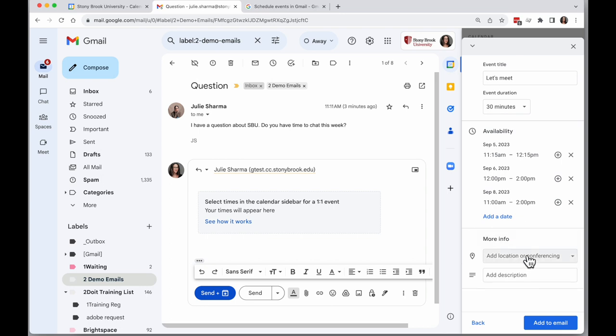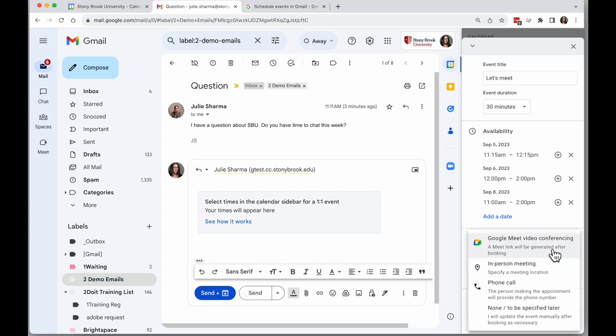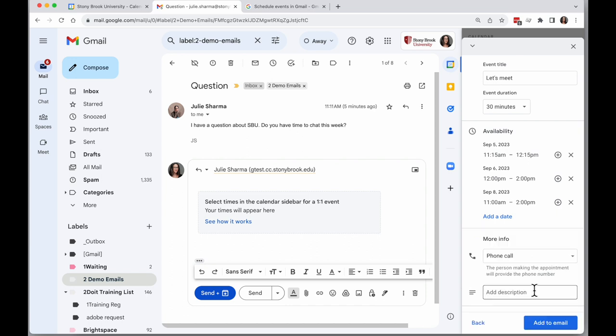Under more info, I can add where this location will be. So I can add a Google Meet link to whatever time they book automatically. I can say it will be in person and add the location. I can say it will be a phone call and the person will be prompted to enter their phone number. Or I can say none, specify later, and I can add it once it's booked. For this, I'm going to show phone call, so you can see that option later.